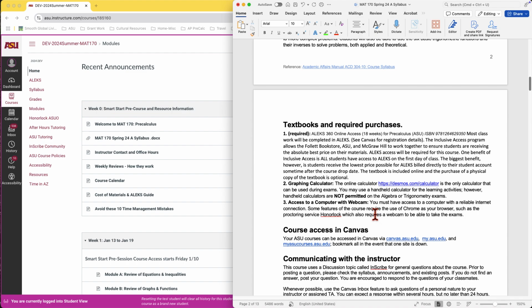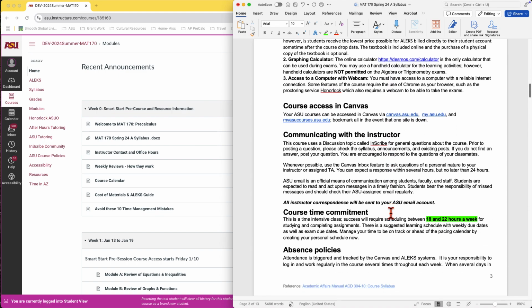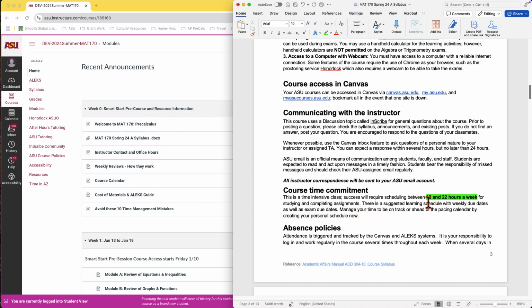You need a computer with a webcam that can record audio and video. It's a requirement. A big thing is the time commitment. You'll need to plan out 18 to 22 hours per week to study and complete assignments. You might be able to get by with slightly less. It's not that this is a graded thing, but if you're not putting in that amount and you're not finding success, sometimes people try to get by with just 10 hours, but you might need more than that to really understand the content.